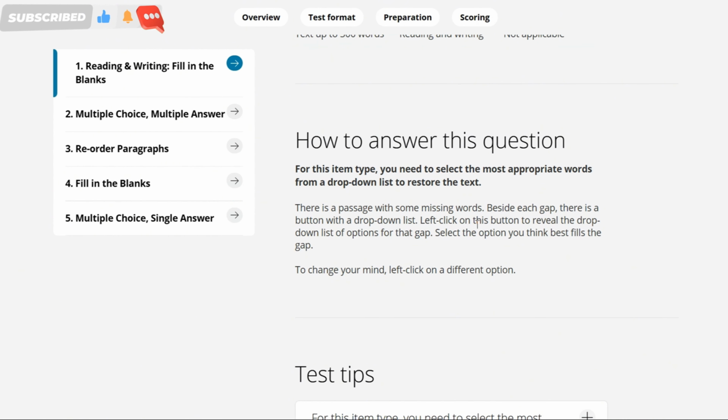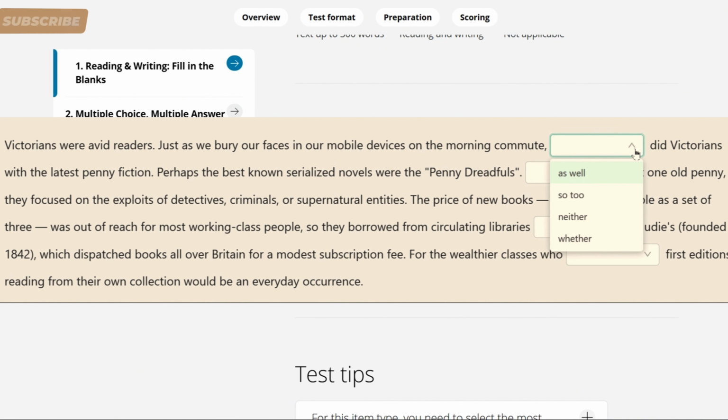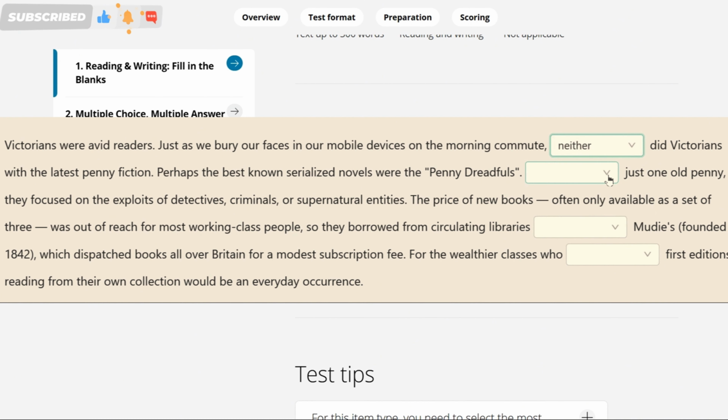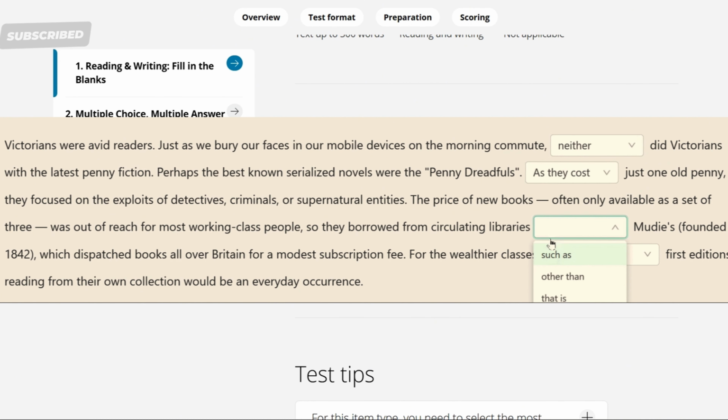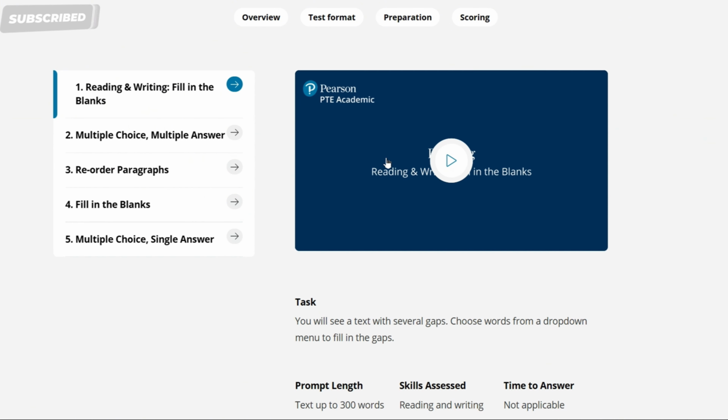There is a passage with some missing words, so you can expect 3, 4 or 5 blanks in your one paragraph. Beside each gap, there is a button with a drop-down list. Left click on this button to reveal the drop-down list of options for the gap. Select the option you think best fills that gap. And you can definitely watch the video later.